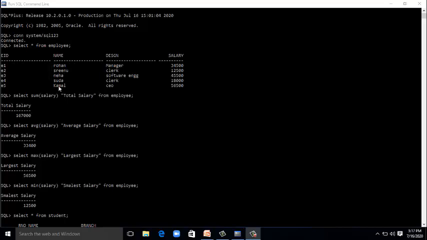So this is the employee table. We are applying the sum function to the salary column of the employee table. Here the sum function is used to calculate the total of the values associated with the salary column. So here the total salary is 1,67,000. And the average function is used to calculate the average salary given to the employees. The average of salary is equal to the total salary divided by the total number of employees. We have 5 employees, so 1,67,000 divided by 5 is equal to 33,400.